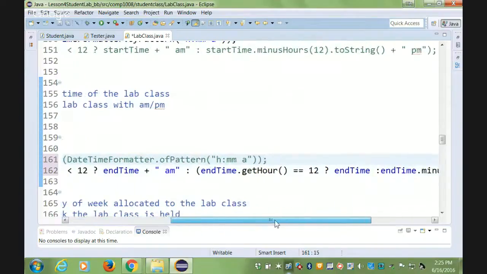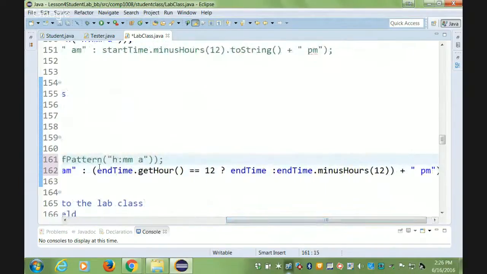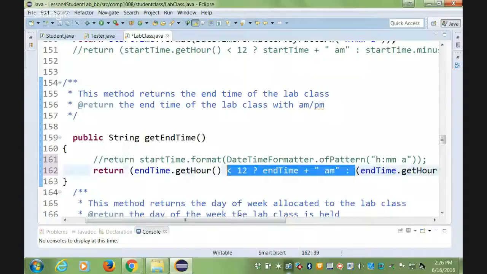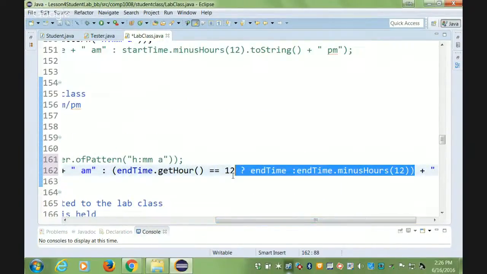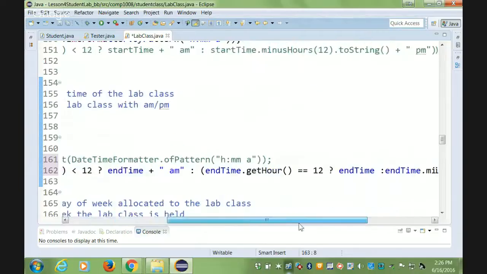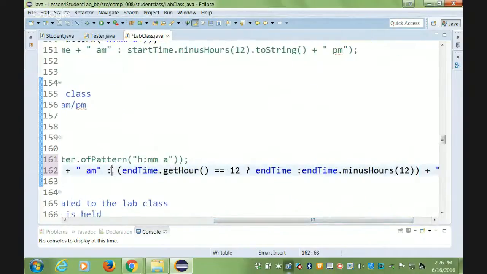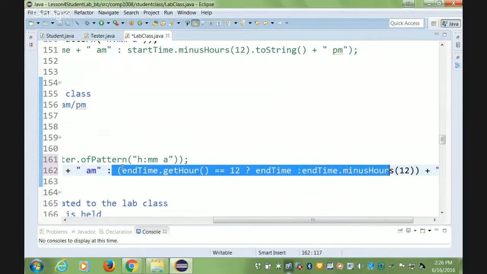Sometimes you think it will work. So what did I do in the third one? Instead of just subtracting 12, I kind of put another ternary if in it. Let me just do it this way. I put another one inside. That's what I did.